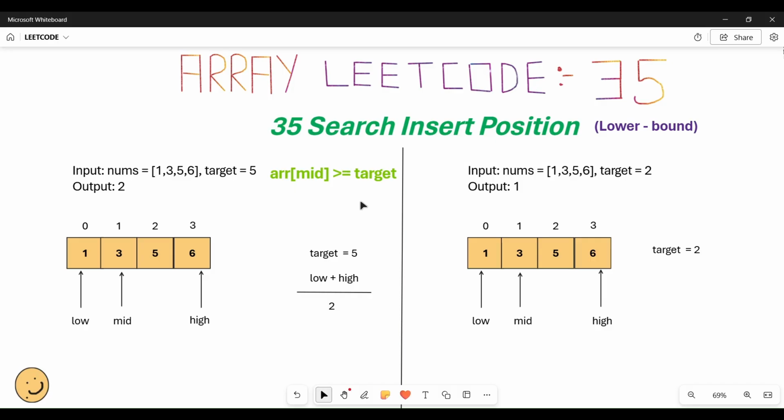I'm going to use the lower bound technique to solve this problem. Just remember this: if the array element is greater than or equal to the target, I'm going to store that answer in an answer variable, and I'm going to shrink towards the left side, because I want to insert 5 in this order, right? 1 3 5 6. It should be in ascending order, and you should insert.